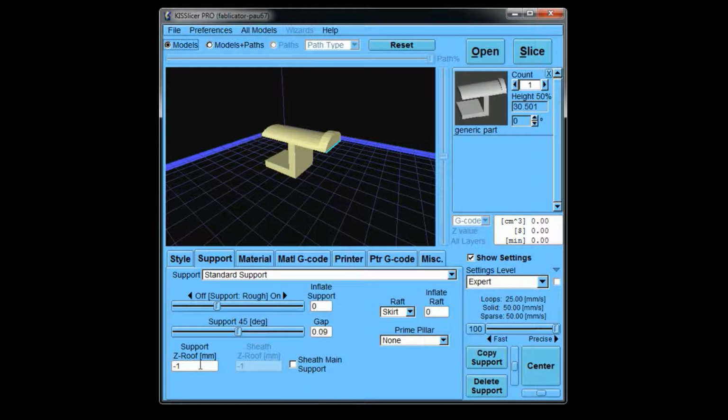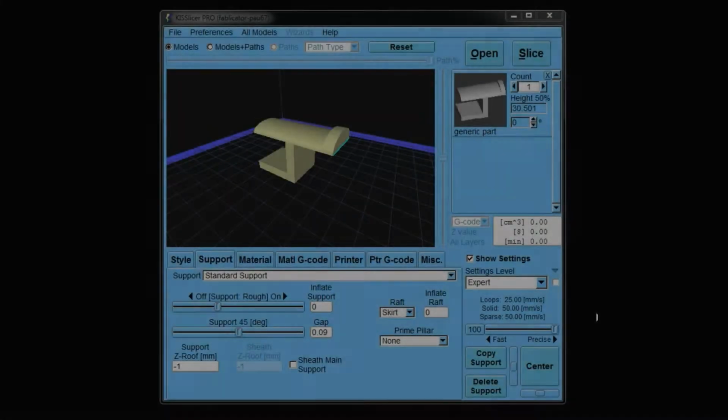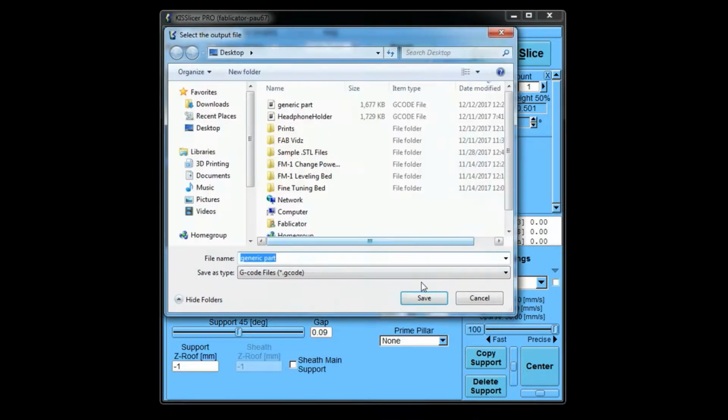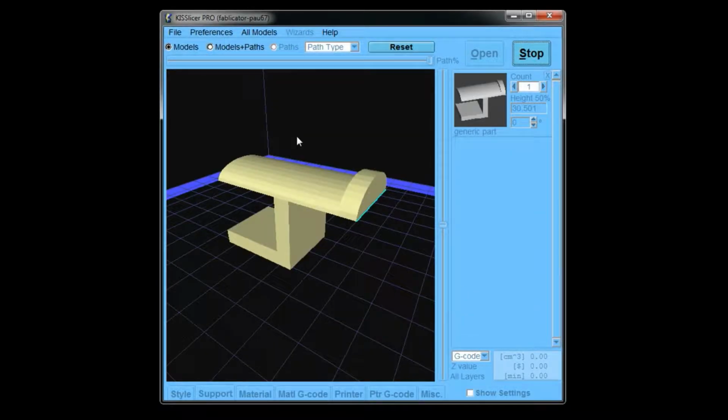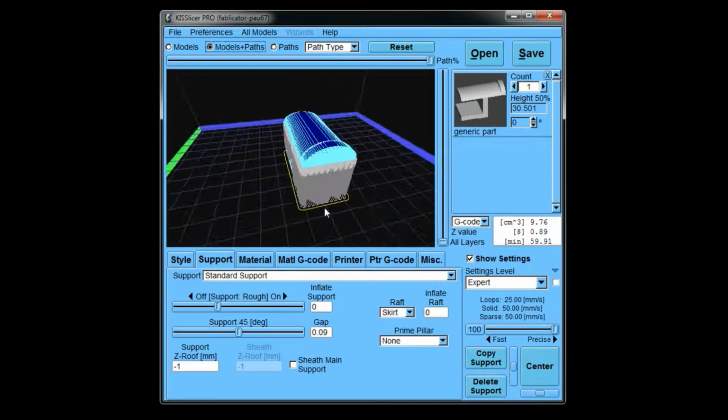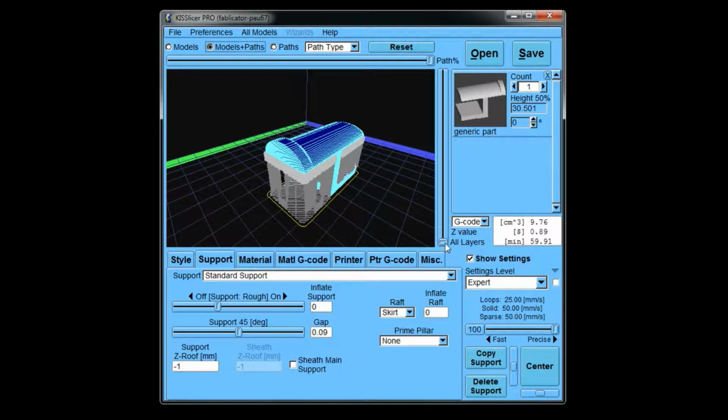Below that you have the Support Z-Roof setting. This can be used to stop the addition of support to the print at whatever height you put here. To the right of that is the option to turn on Sheathed Main Support. This will put a wall around the outside of the support material, making it stronger. This can make it easier to get the support off of the outside of an object, but much harder to get it out of an area that is enclosed within a design.